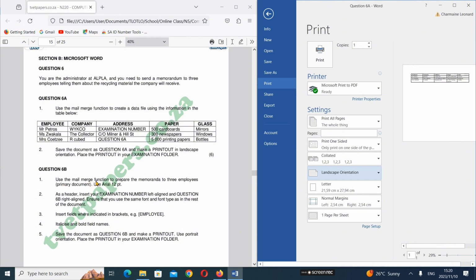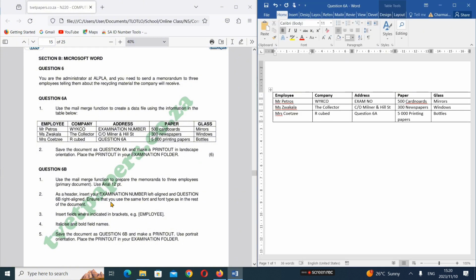They say using the mail merge function to prepare the memorandum for 3 employees. We've already done that. As a header, insert your examination number on the left, and then 6b on the right, right aligned. Ensure that you use the same font and font size as in the rest of the document. And then insert fields indicated in brackets, employee, italic and bold field names. Field names meaning these field names.